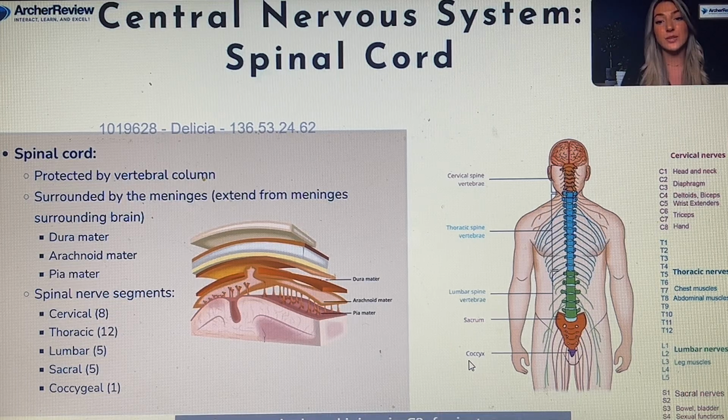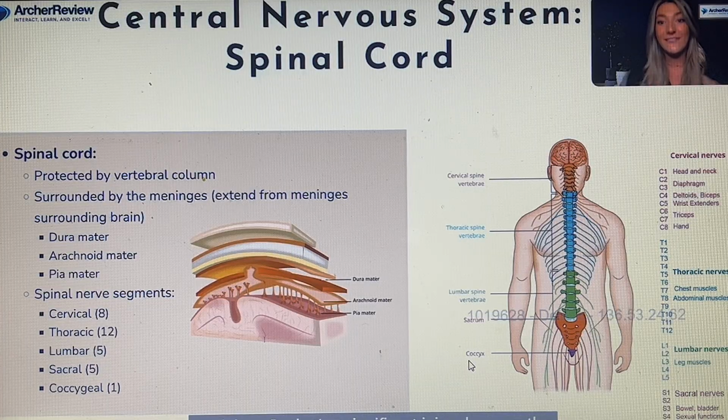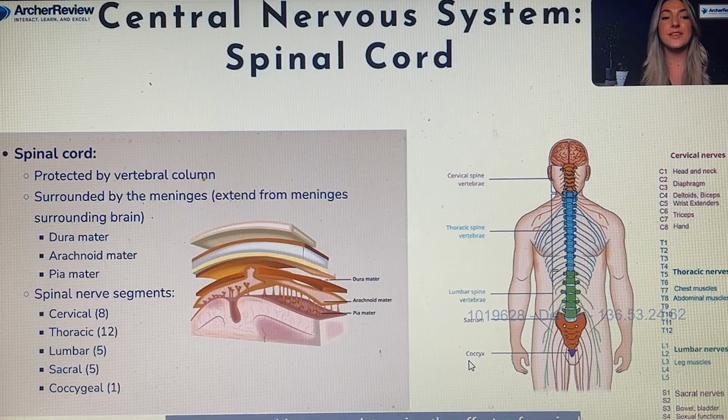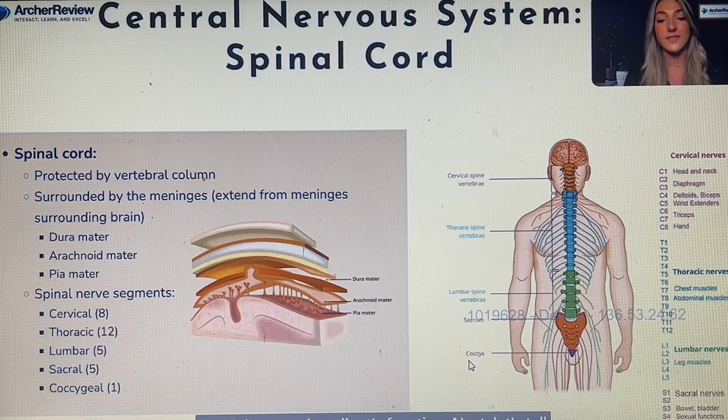If we have a spinal cord injury in C2, for instance, we can anticipate that that client is going to need assistance breathing because their diaphragm is going to be affected by that injury. So that's a significant injury because they might be dependent on a ventilator to help breathe for them. So we can use this map to determine the effects of a spinal cord injury on that client's function.